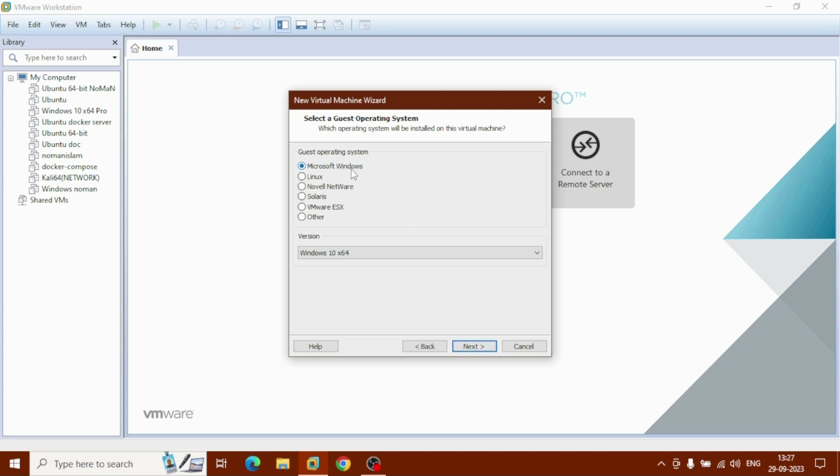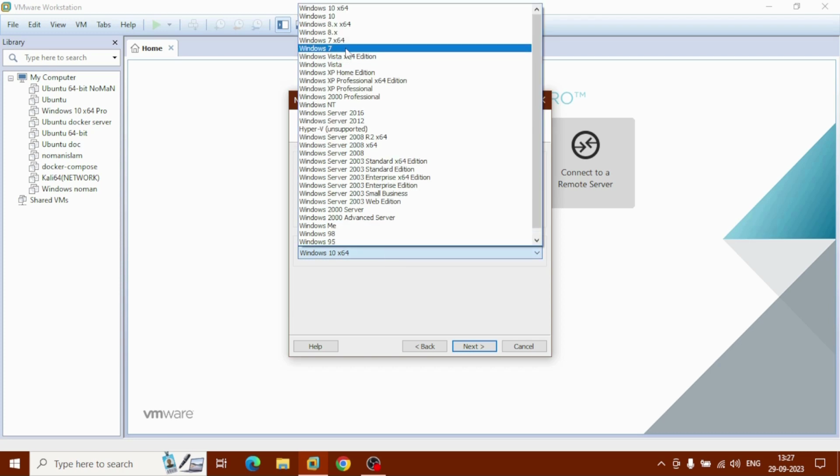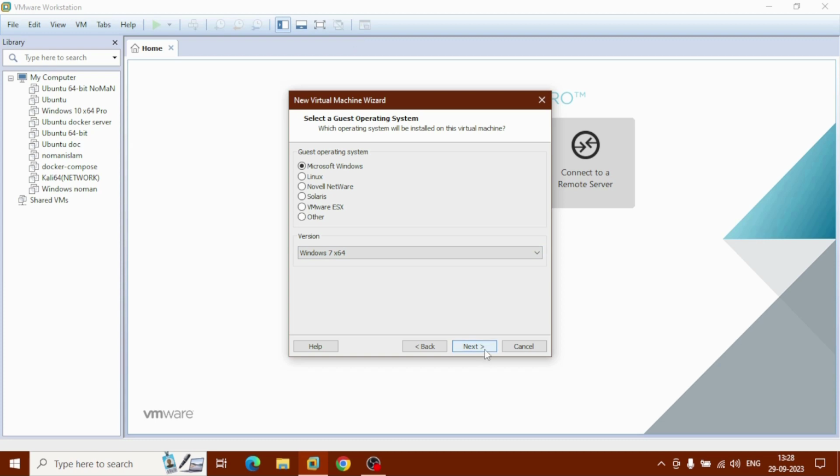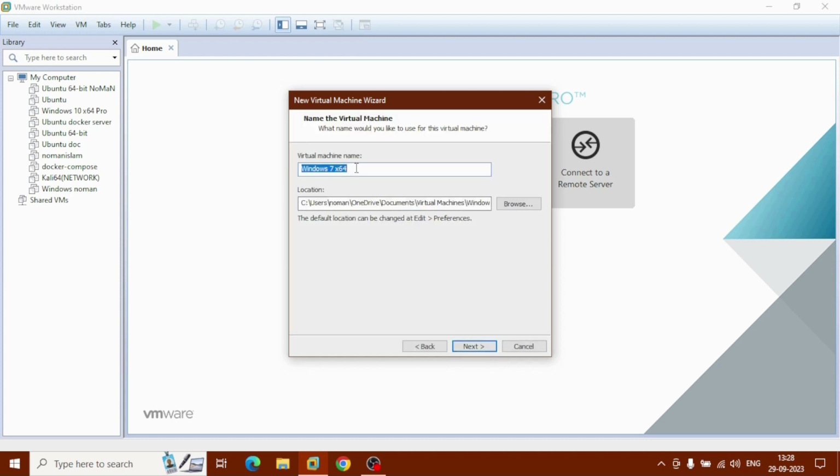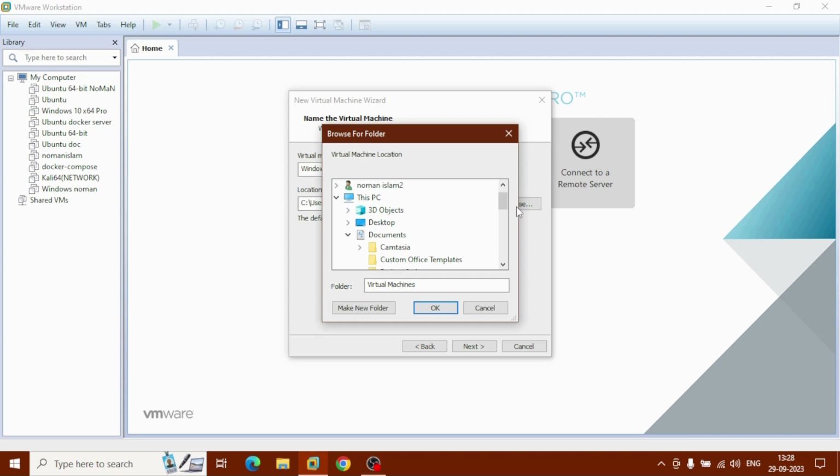Our guest operating system, Microsoft Windows, version Windows 7 64-bit. Click on it. Click on Next. Our virtual machine name is Windows 7 64-bit, or you can name it anything. Browse. You can select the location from where you want to run your virtual machine.